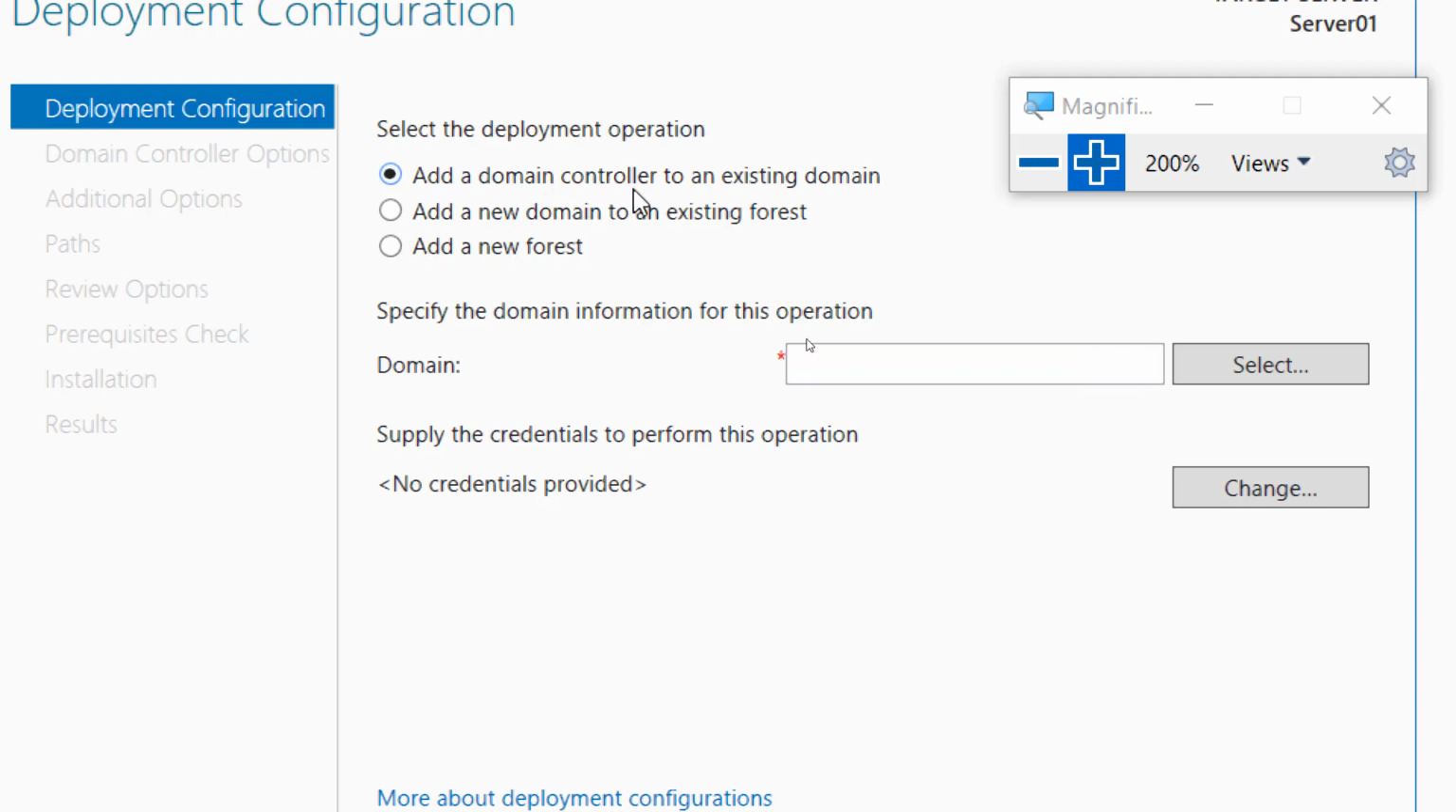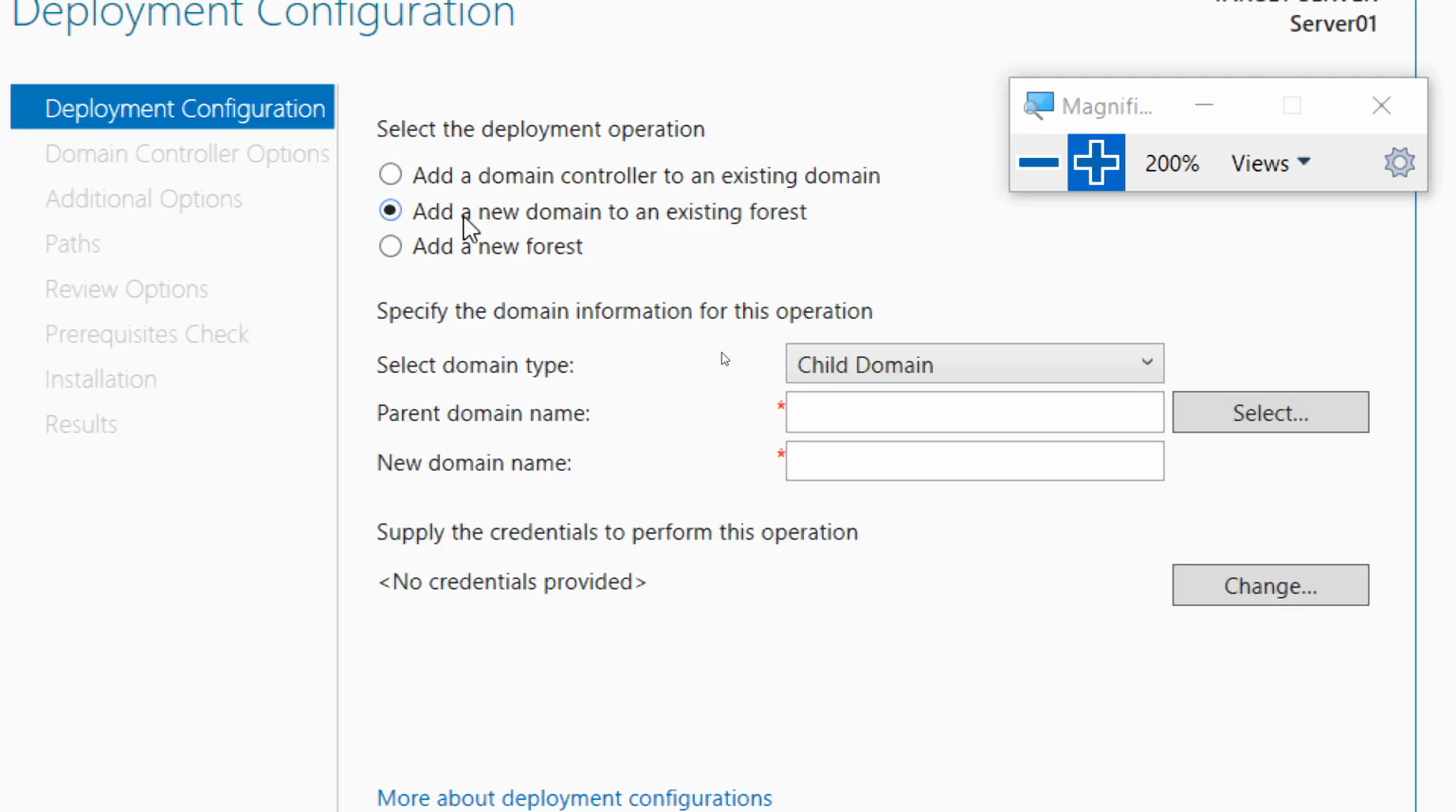So in that existing domain, do you want a second server that has the Active Directory software? This is our first server. It is not the second server. We don't have any existing domain. We are about to create a domain. So there is no existing domain here, and the first option doesn't apply to us.